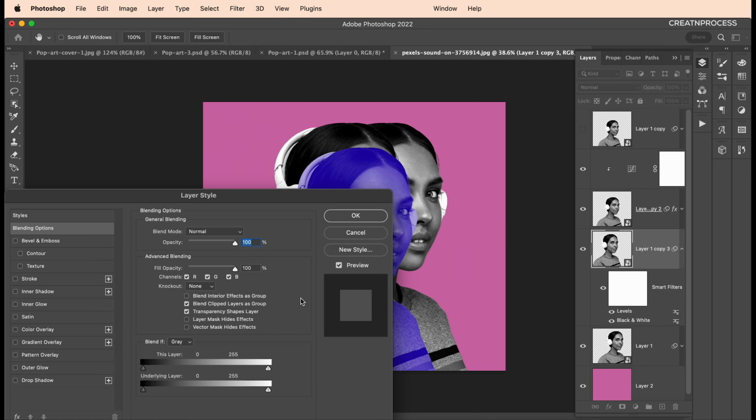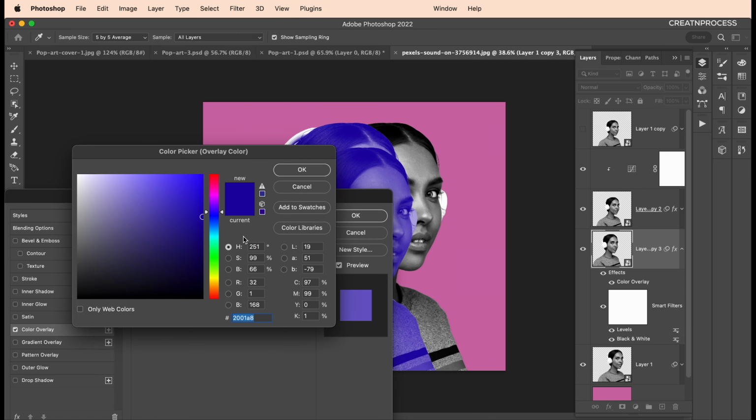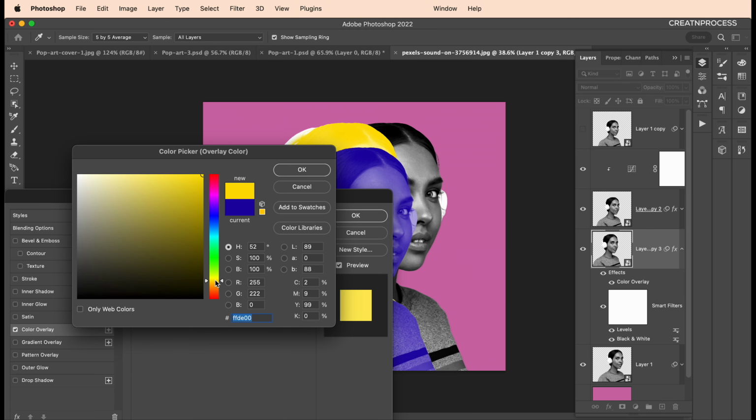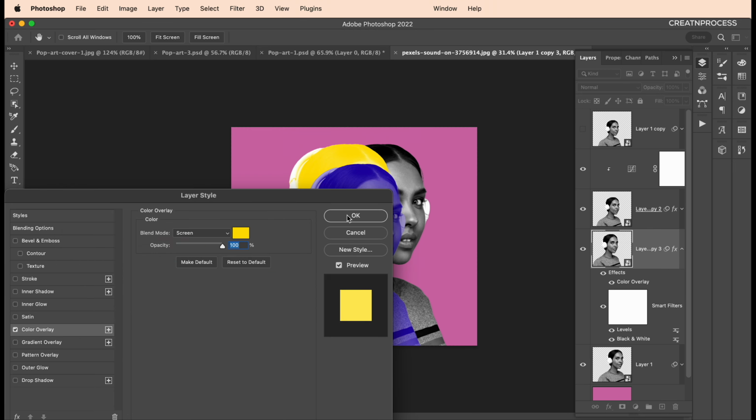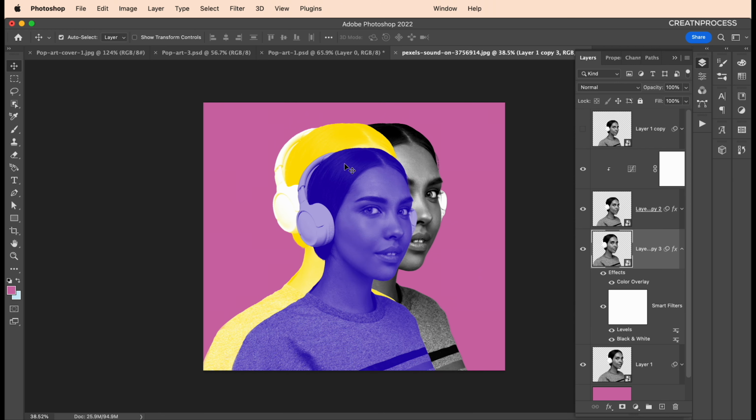So I'm going to do the same thing: double click on it, color overlay. For this, I'm going to choose yellow. Let's choose yellow, a little bit of something like this, and click OK. And there we go, we got our image color with yellow color.